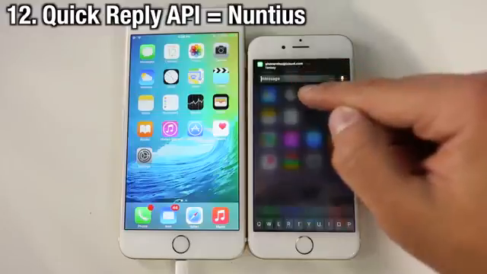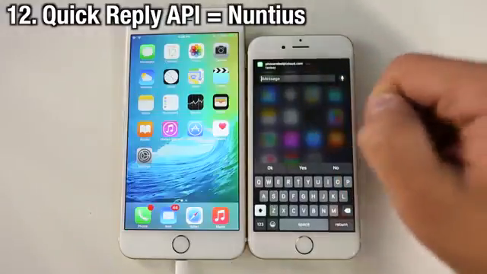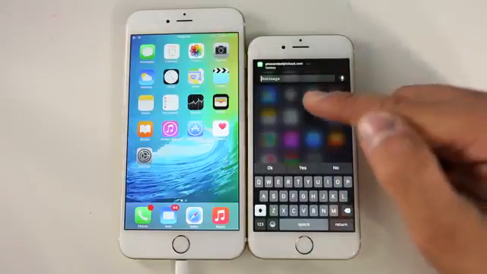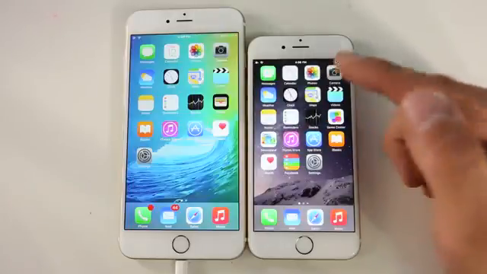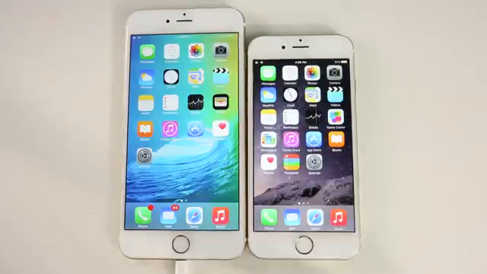You guys know Quick Reply, right? Easily drag this down and reply to messages very quickly without having to go into the app. Well, jailbreaking expanded upon that. You can use it with WhatsApp and other applications. Well, with iOS 9, Apple has opened up that API, meaning third-party applications will now also support Quick Reply.